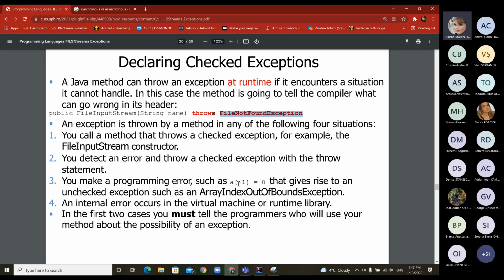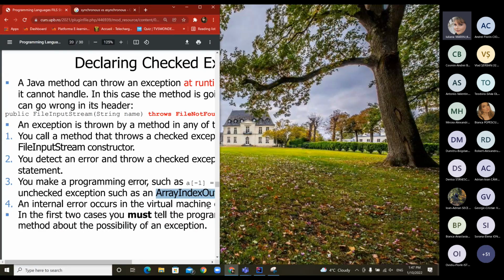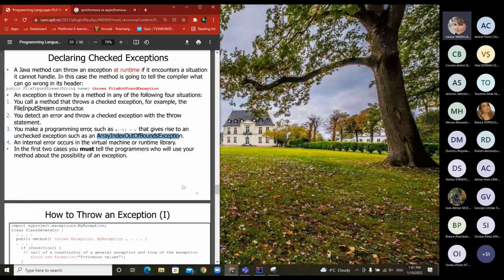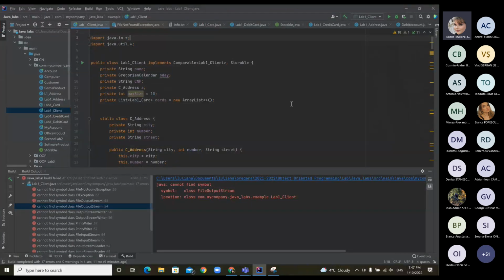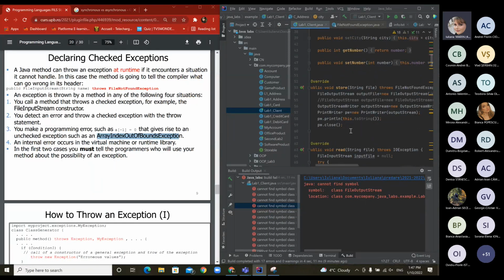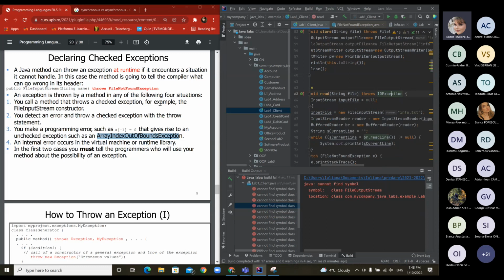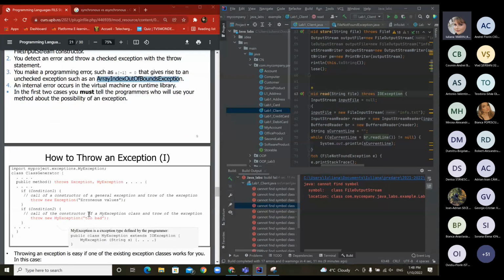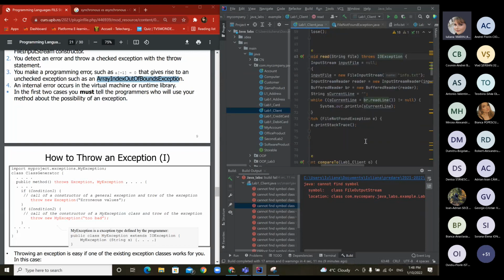Or maybe I have an array and I have a position of -1, which will trigger an index out of bounds exception. Or maybe you have some object which is null and you cannot access it, so you will have a null pointer. It is like here, you have already a checked exception and you know exactly which one will be thrown, whether it's a file not found or whether it's this one, input output. Okay, and you can have the throw. So this is exactly what you've seen.